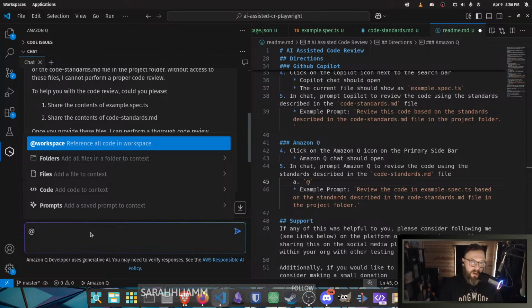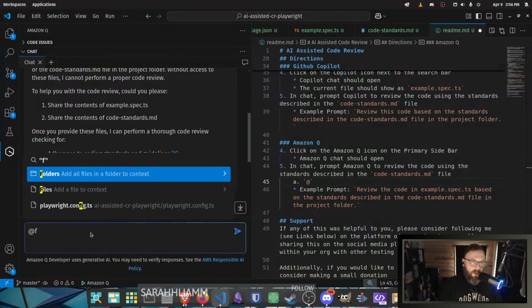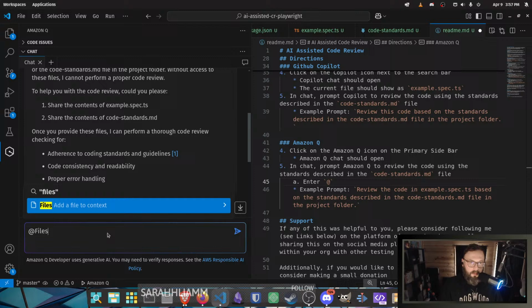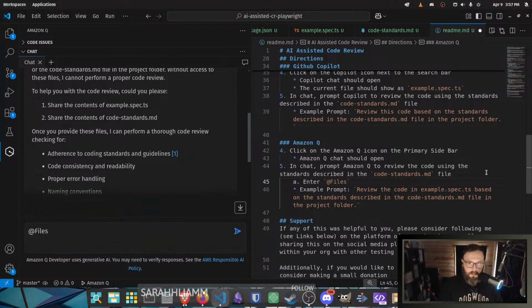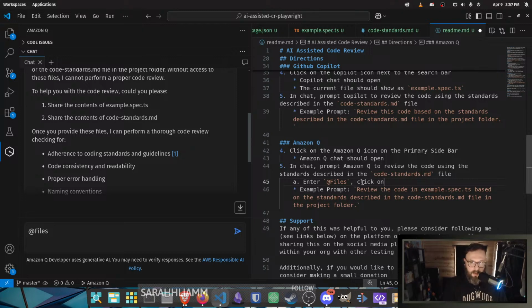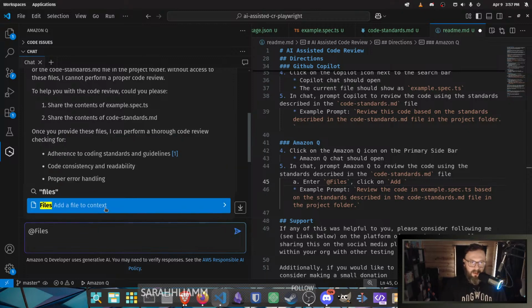Ooh, you can save prompts? I'm learning new things. So, okay. So at... files. Right? Files. Click on files. Come on, you. Files. Click add a file to context. Okay.